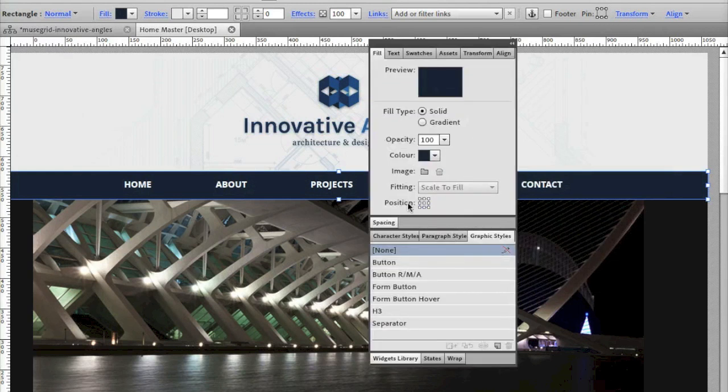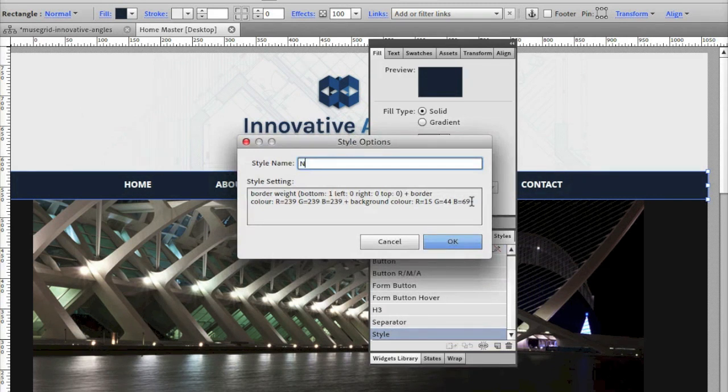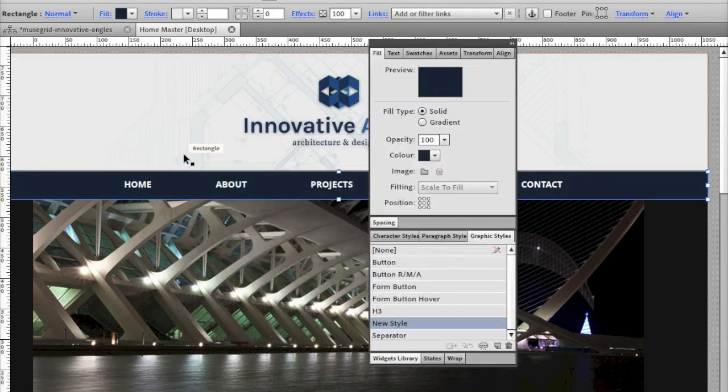And whilst we've got that selected, we're also going to go in our graphic styles palette and create a new style. So I've clicked on the create new style button there, double click, and I'm going to just call that new style and click OK. That means we can reuse it again and again.